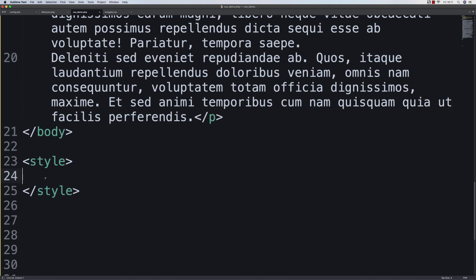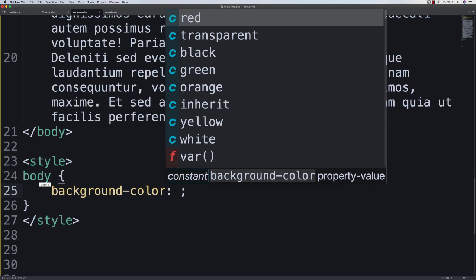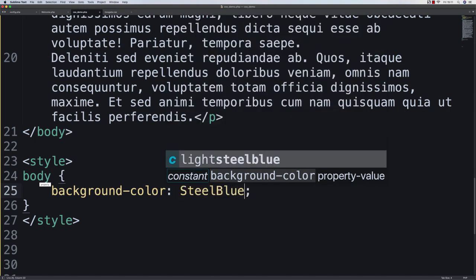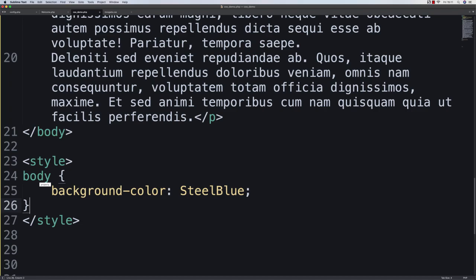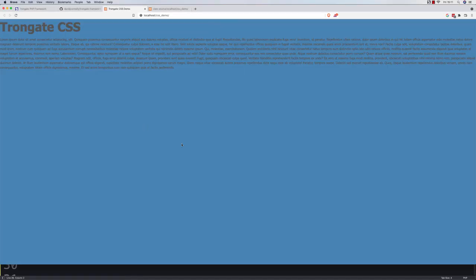For example, we can say body, and we can say background color, and I'm going to say steel blue like that, okay? So try that, save it, have a refresh, and now we've got a nice blue background.